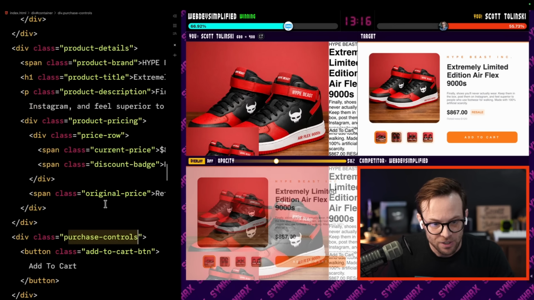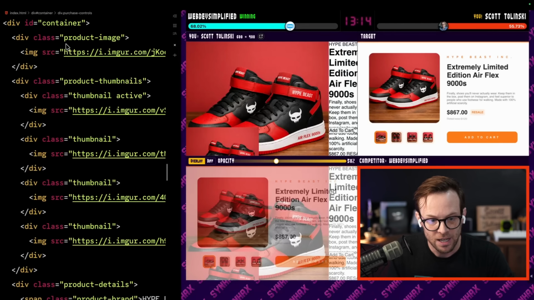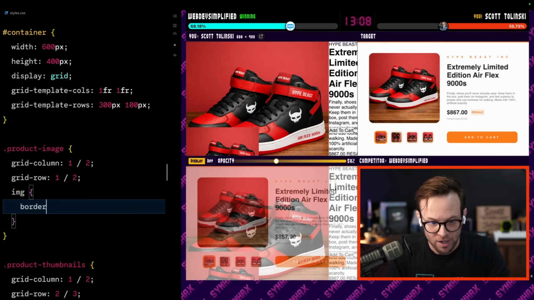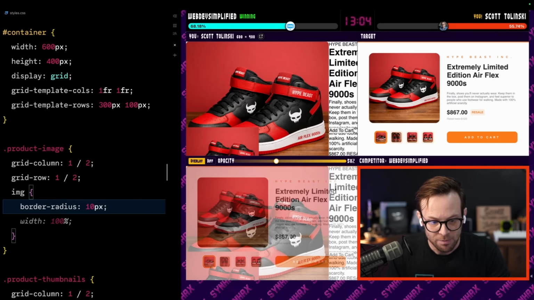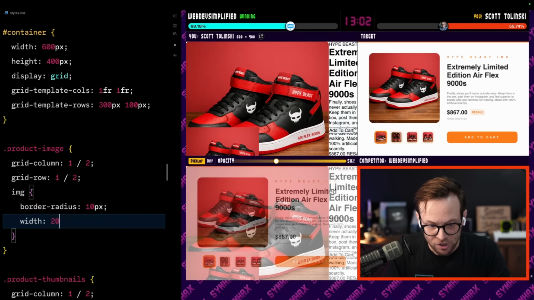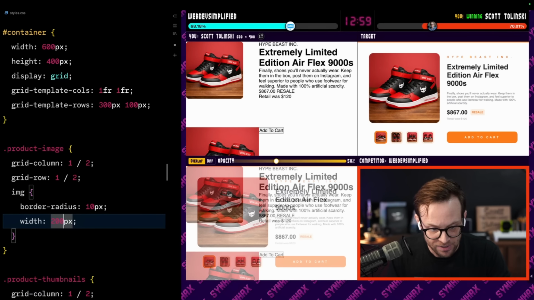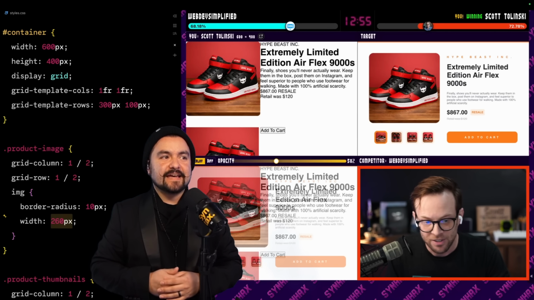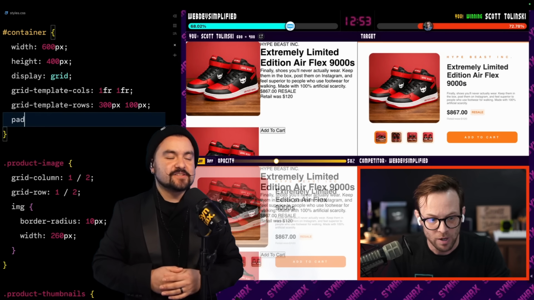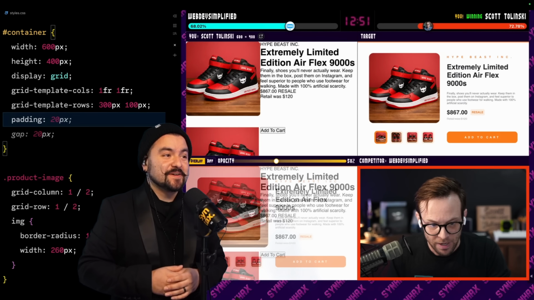Okay, let's go back and check this stuff out. We want product image, and we'll want this to have a border radius of 10 pixels. We want it to have a width of something like 200 pixels. Let's get it down there, something like 260. Yeah, Scott is jumping up to 70%. You can see as he starts to dial in the sizing, the diff algorithm very much likes that.